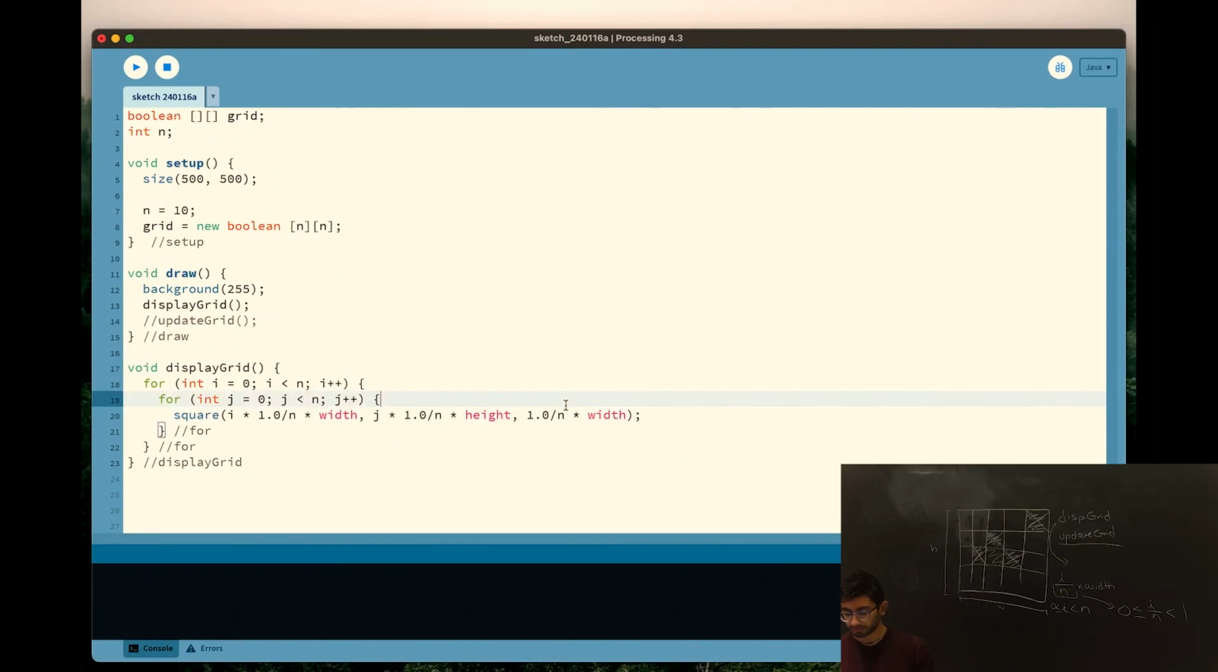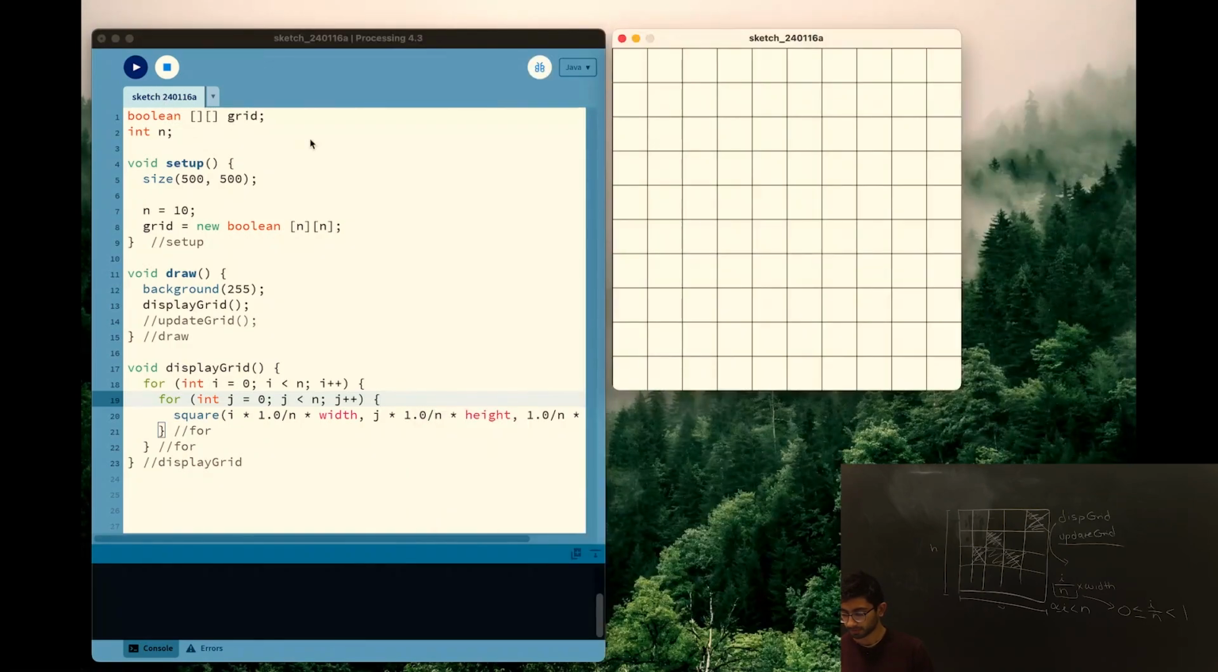Okay, so if we go ahead and draw this, I think what we should see is just a grid of squares. Yep, and indeed we do get a grid of squares, so that's exactly what we're looking for.